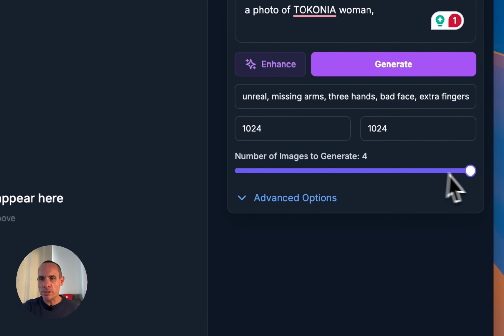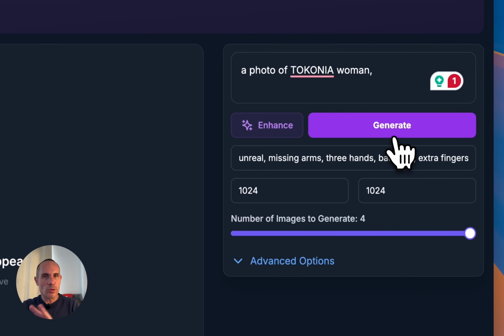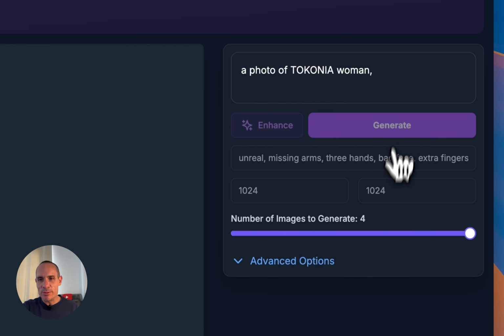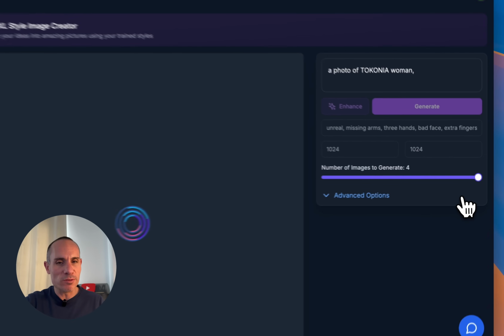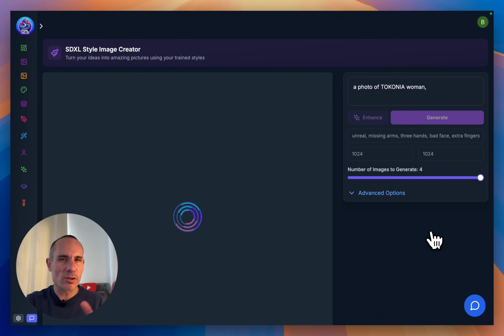Or you can just start generating some images. So that's what we're going to do. We're just going to generate a couple of images. I slid the slider up to 4, and we'll see what we get back from just this default prompt with nothing else.